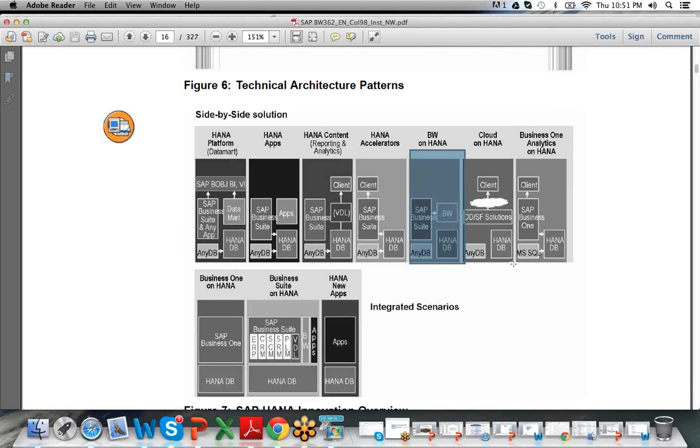Whenever we are using SAP HANA to store big data, HANA as a data mart, it's nothing but a big data project.